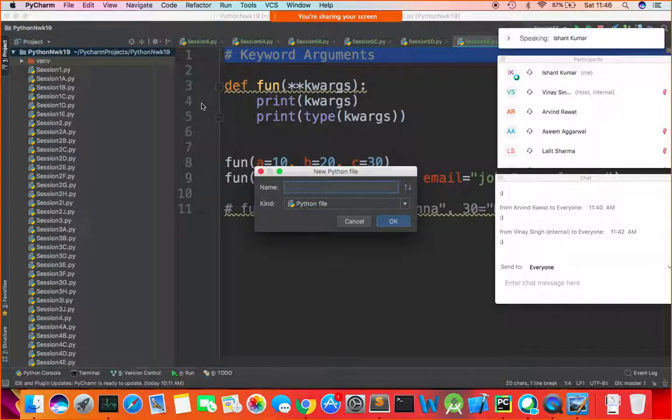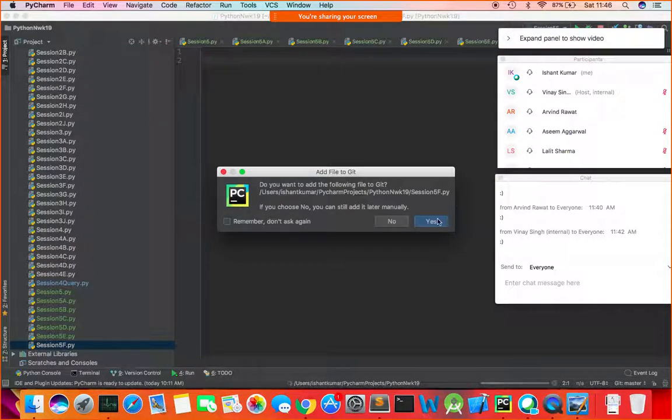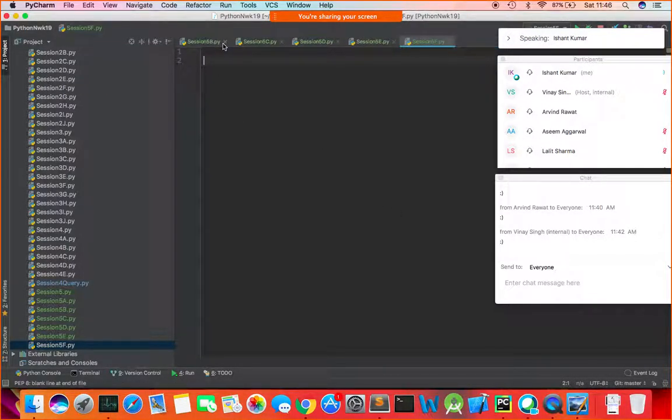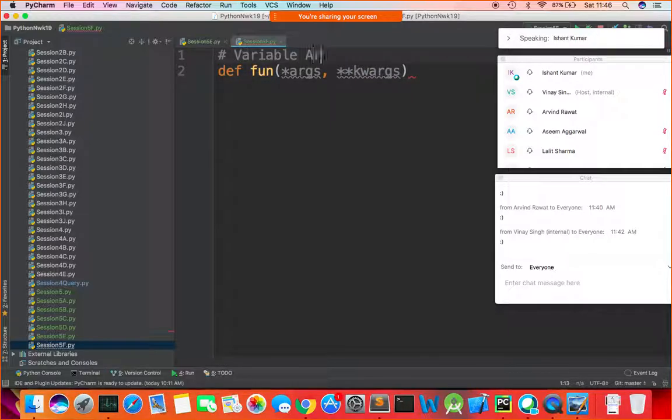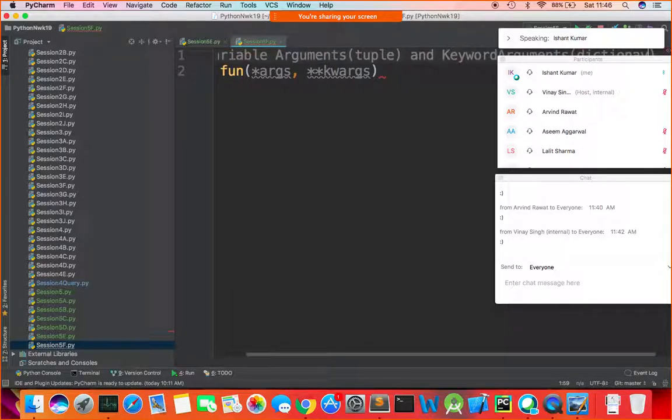So let us club them. I'm now going to club these two key concepts together. Let's see what we'll get. So let us define function fun and say *args, comma, **kwargs. So we got variable arguments, which is kind of a tuple, right? And keyword arguments together, which are kind of a dictionary for us.